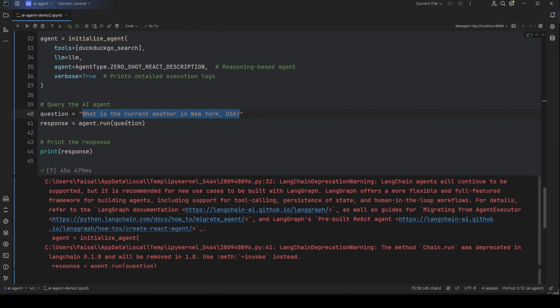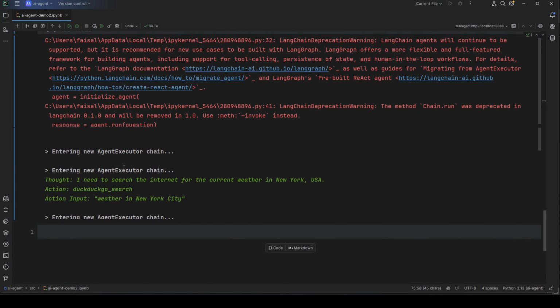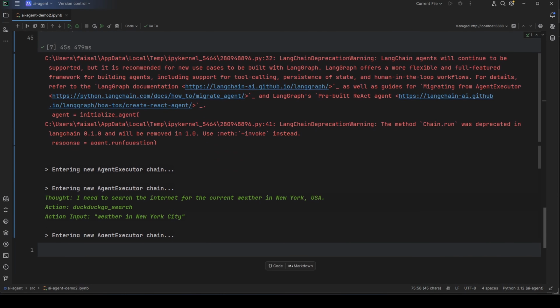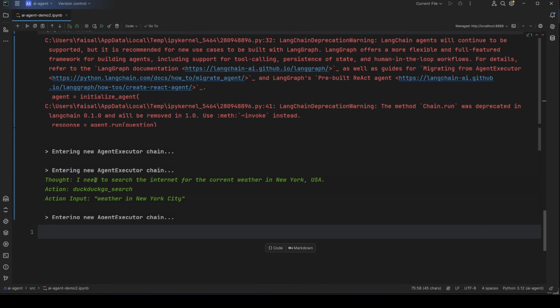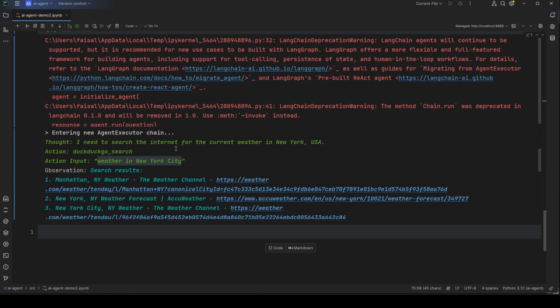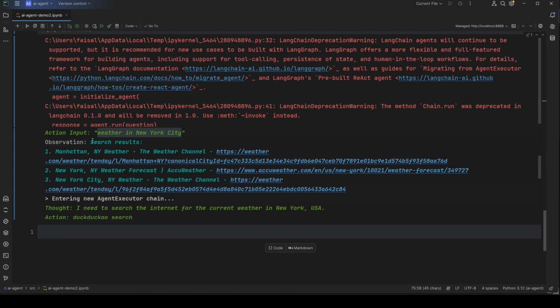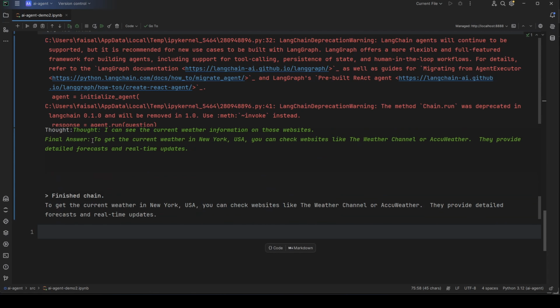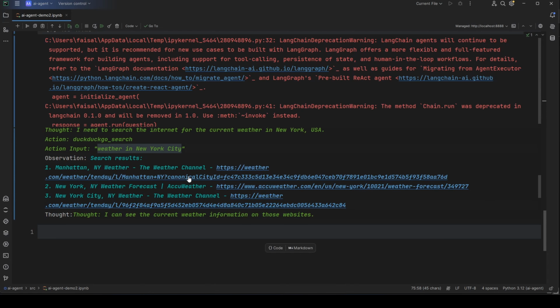And then once we run this cell, once we execute this cell, here we can see it searched on the internet. So it thought, I need to search on the internet for current weather in New York, USA. And the tool it used was DuckDuckGo search, and the action input was weather in New York City. Then it started observation and taking the information.